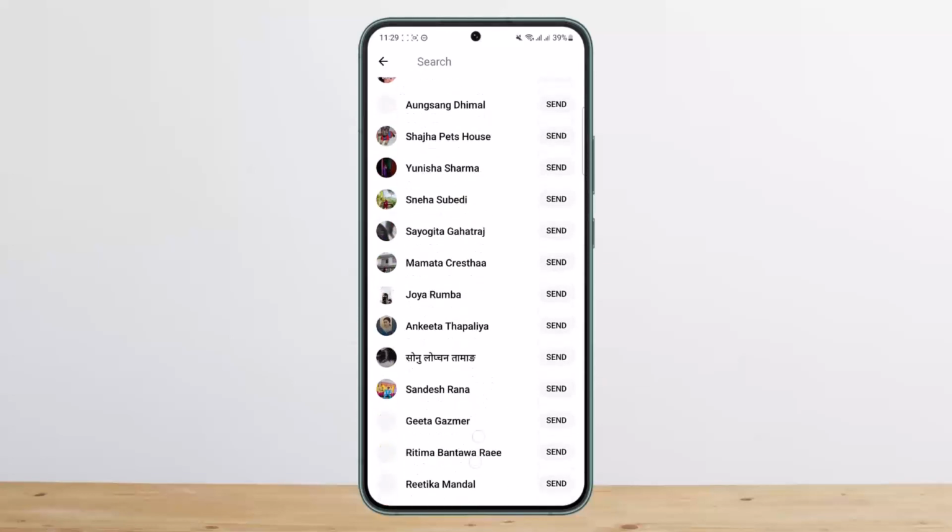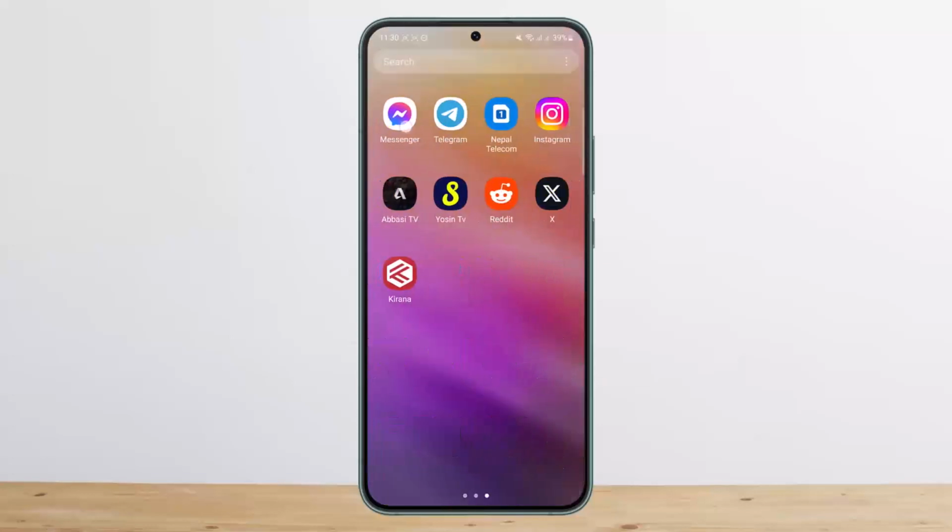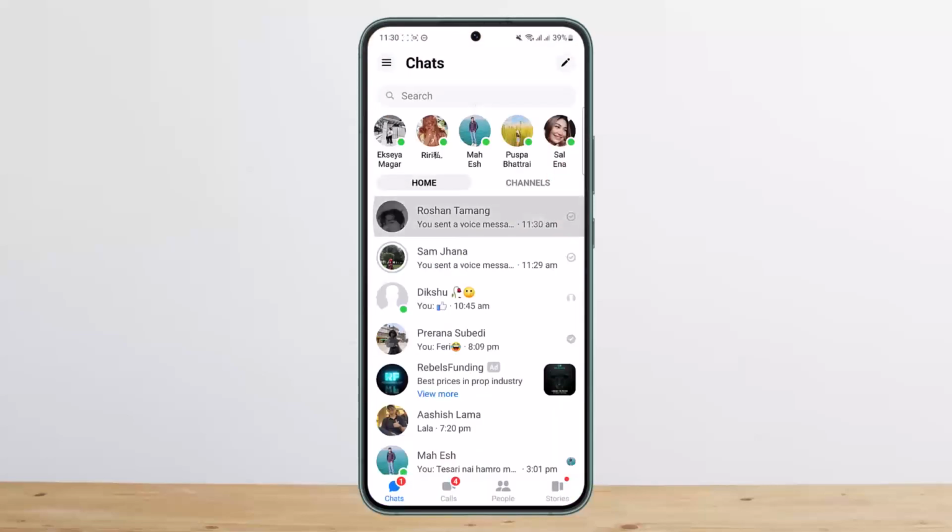Now if I close this and go ahead and open up Messenger, and if I open up the chat, you can see the voice message has been sent. So this way you can send music in Messenger.